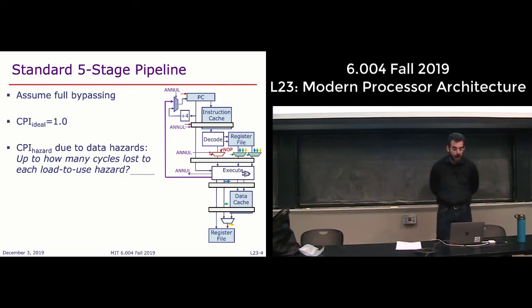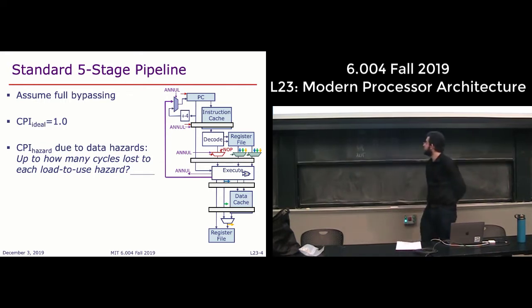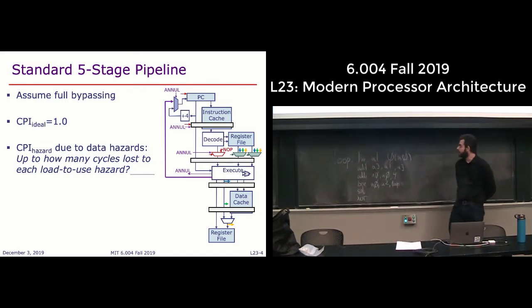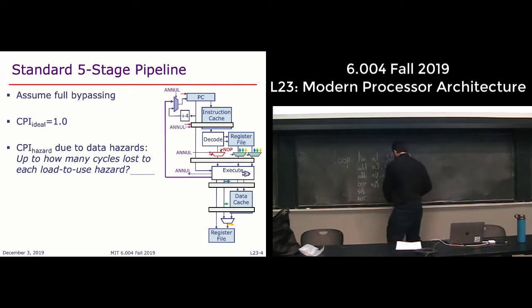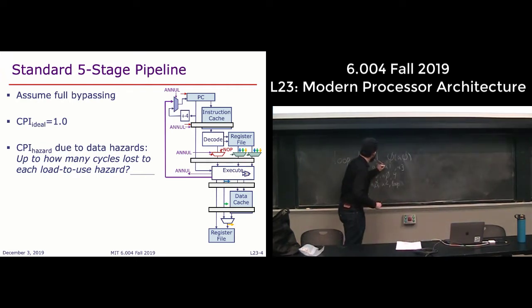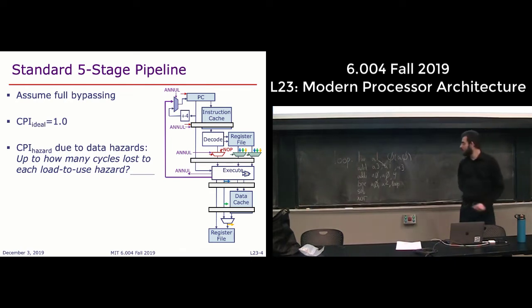So let's just look at this particular example, right? I'm showing a loop over here, where each iteration is a load instruction, immediately followed by an add instruction that uses the value that the load instruction loads as a source operand, right? So you have a dependence here. So in this pipeline, how many cycles are you going to lose to stalls to wait for the result to be available if you have full bypassing?